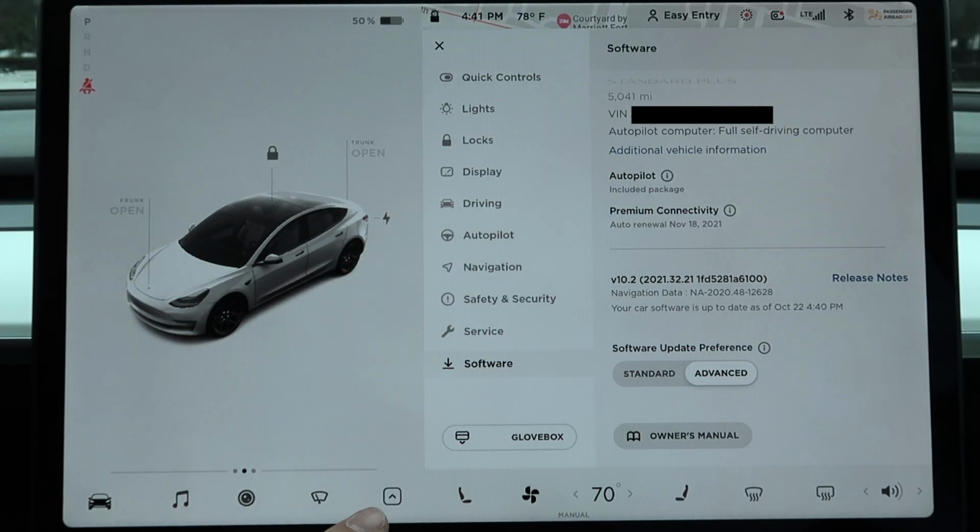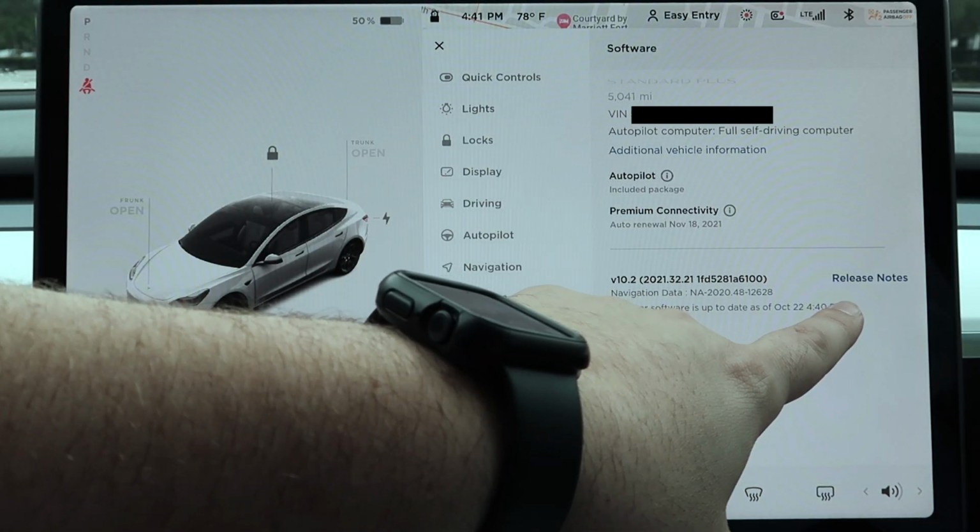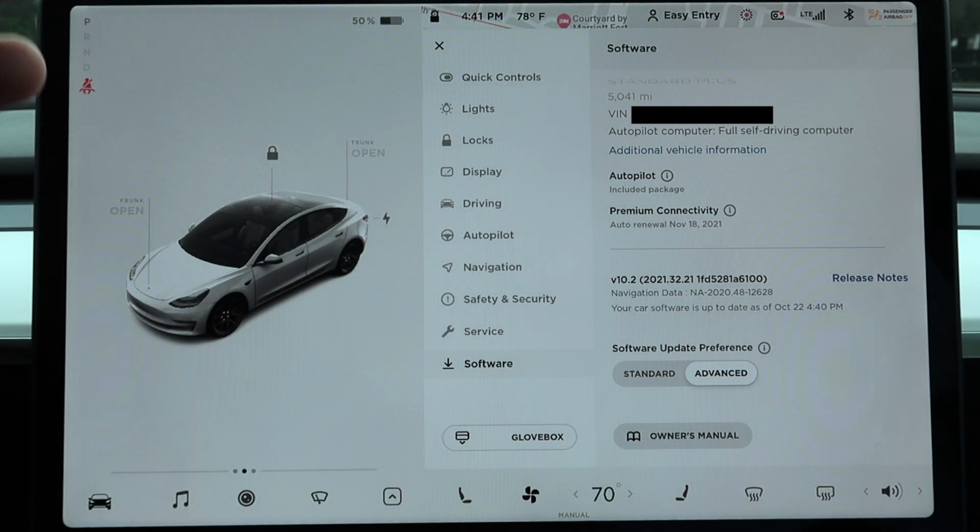Okay, so just to wrap up the software section here, the release notes button right here will pull up all the release notes from the most recent software update. So that is the first section here. That is the little car icon down at the bottom left-hand corner, and that will wrap up all of the car's settings that you can adjust.